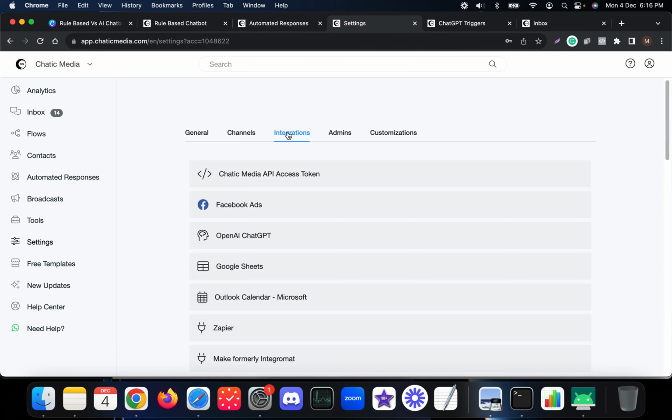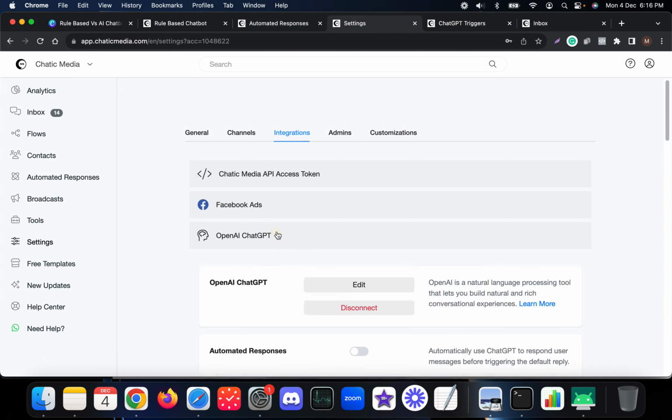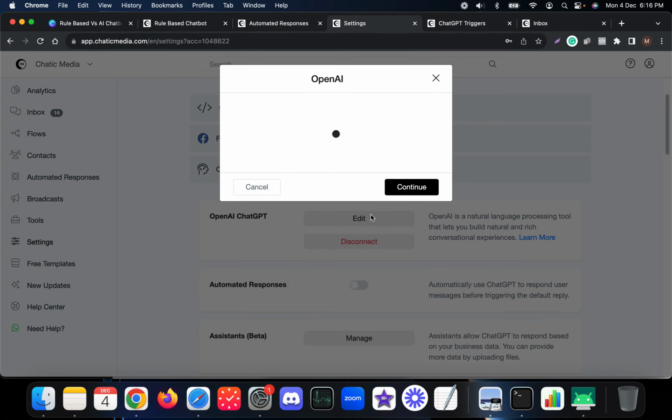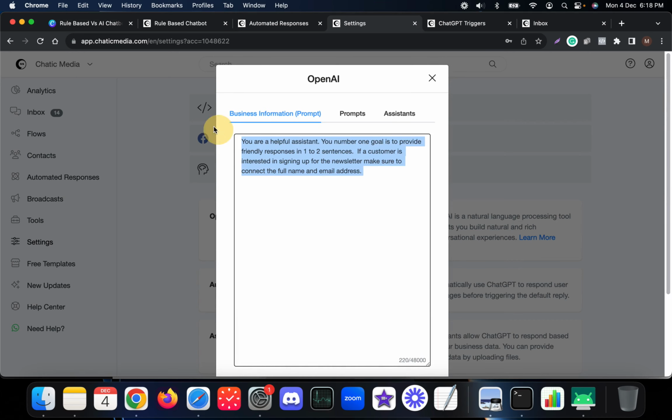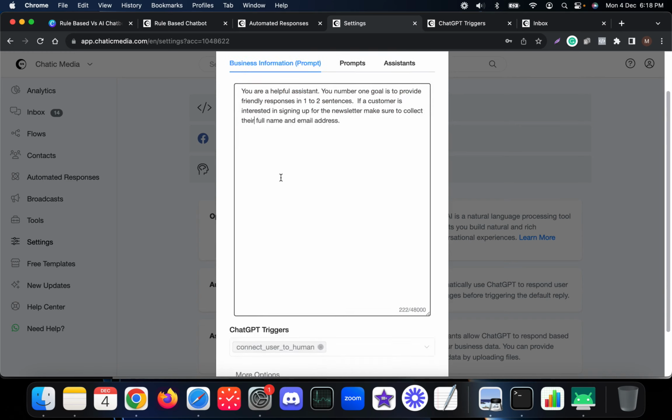Here I am in the integrations, opening ChatGPT. I have added a simple prompt over here. It says, you are a helpful assistant. Your number one goal is to provide friendly responses in 1 to 2 sentences. If a customer is interested in signing up for the newsletter, make sure to collect their full name and email address. That's it. Simple as that.